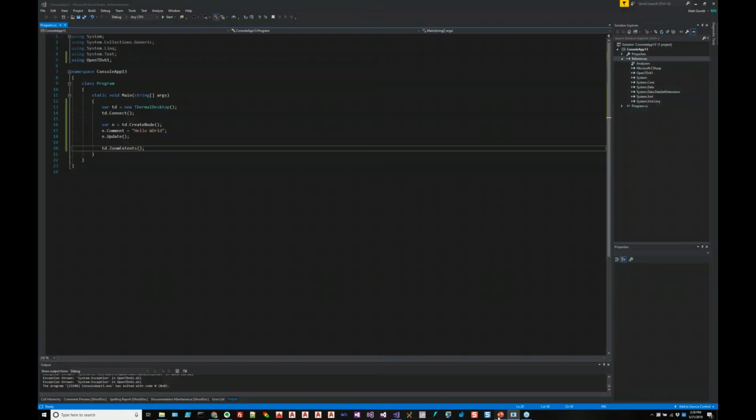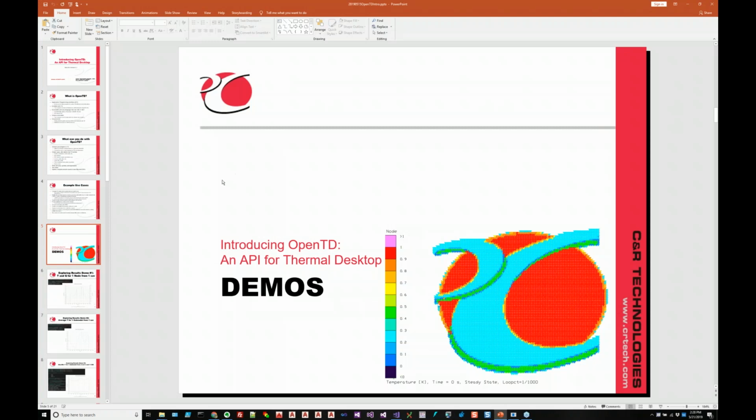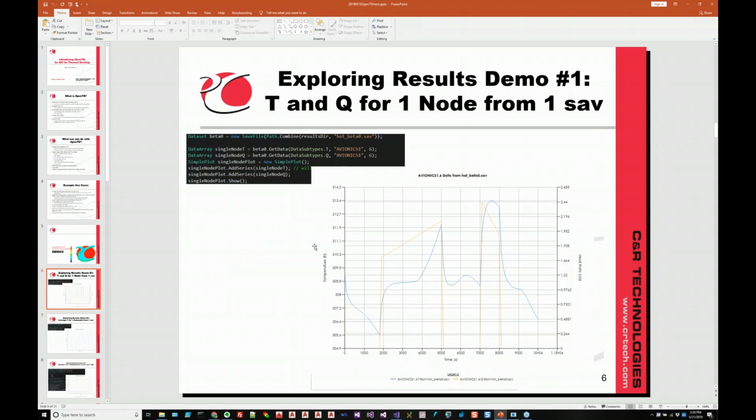And we'll go back to the PowerPoint for the last demos. The last demos, I'm not going to run them live because they're not that exciting to see them run. They're demonstrations of exploring results using OpenTD. So let's look at the first one. I've included a little bit of source code here. I'm not going to talk about it in any detail.